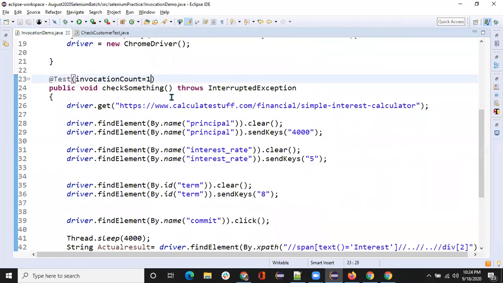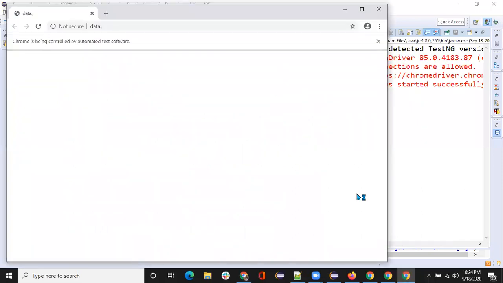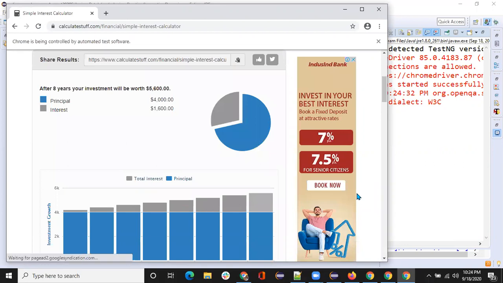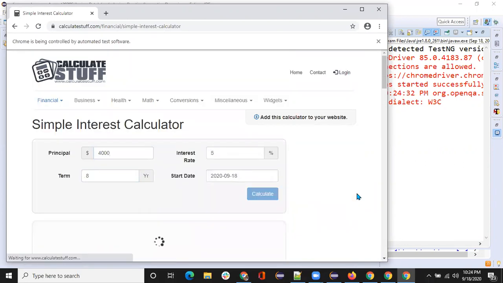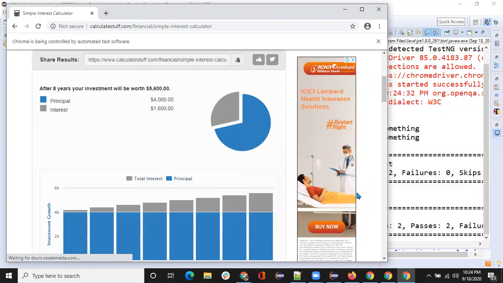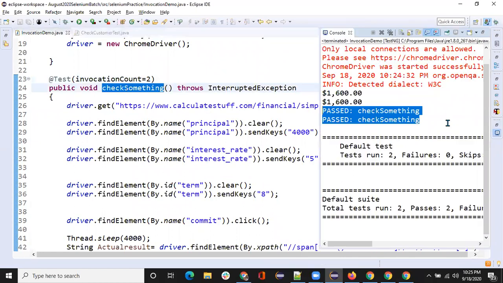But if I make invocation count equal to, let's say, 2. Okay, so now we will run this. Let's observe what will happen. So this is opening the browser and putting 4005 and 8. Asserting it, and then again opening, again putting 4005 and 8. So the same test case is executed twice. That's why it has printed 2 times. That's why the same test case, check something, which we have written, is executed twice.